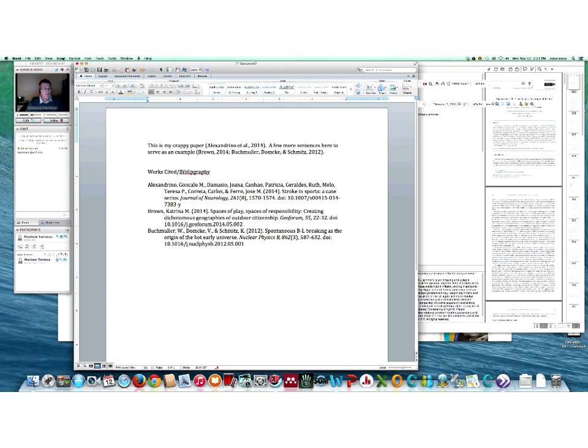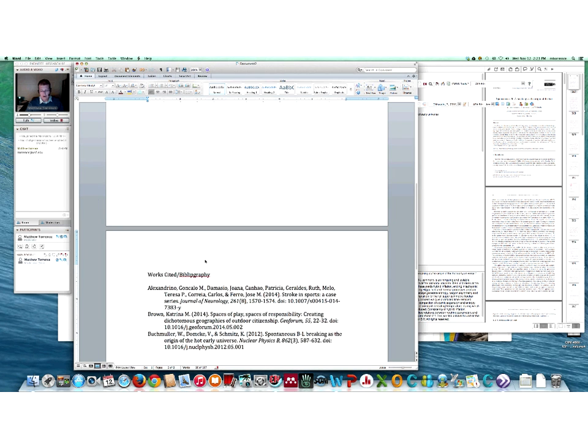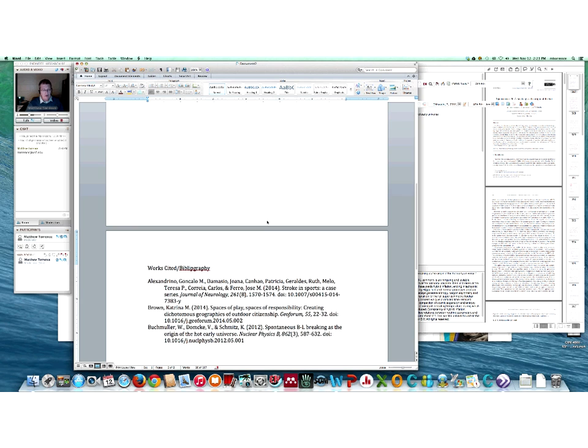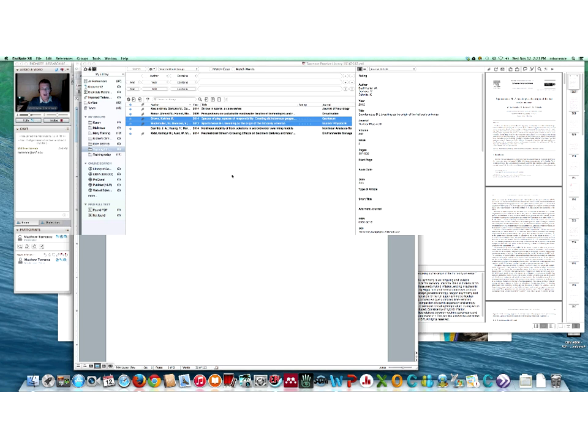I generally will put a page break right before this. That way, it's always starting on its own new page. And I'm going to go there. So those are always going to be down there, and your paper will be up here. And I can type some more, and I can add one more citation.